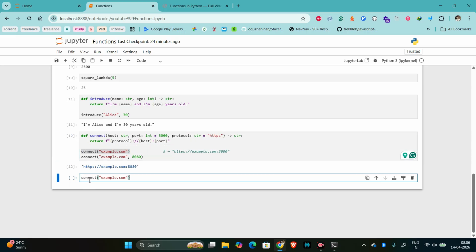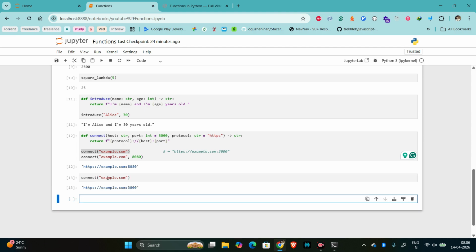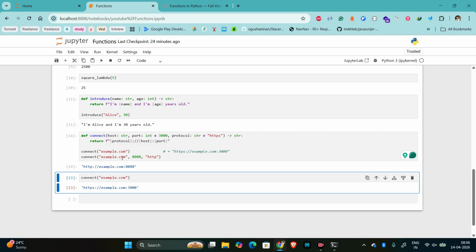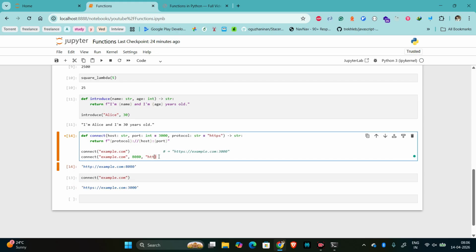If I run this one without any arguments, it will return the default one. And here, if I add a comma, http, and run this one, it just simply prints http example.com. So if we are giving a default value for any parameter, then we don't have to pass that argument, right?